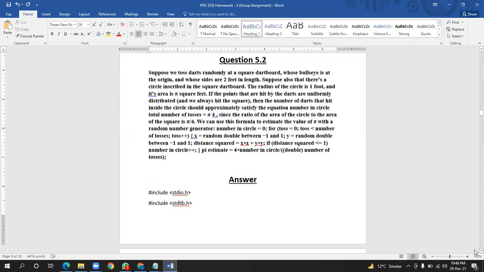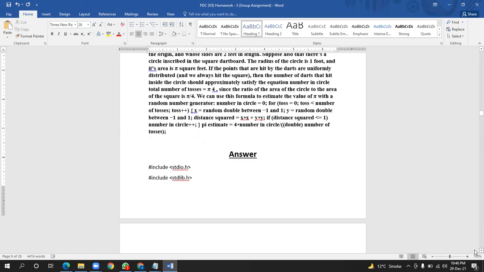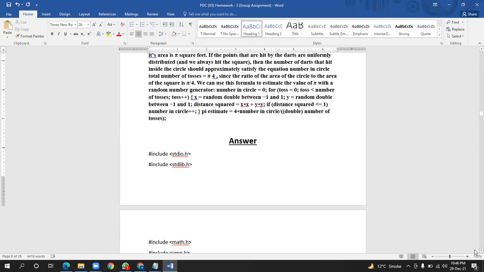Number in circle is equal to 0. For toss equal to 0, toss less than number of tosses, toss plus plus. x is a random double between -1 and 1. y is a random double between -1 and 1. Distance squared is x times x plus y times y. If distance squared is less than or equal to 1, number in circle plus plus. The pi estimate is 4 times number in circle over the number of tosses.